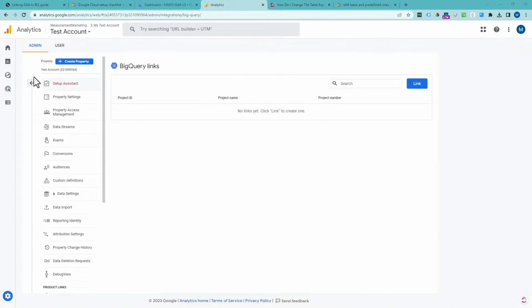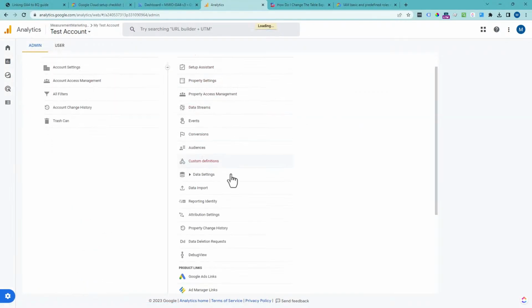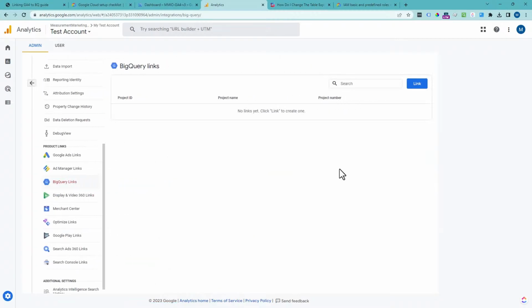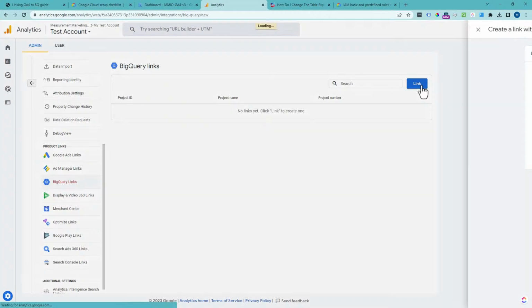Okay, so here we are in analytics. This is a test account, but if you need to get here, I'm going to show you how to do that. You're going to go to admin, then scroll down on the property, and go to BigQuery links. And here you're going to have it. This test account is not linked to any BigQuery. Our measurementmarketing.io GA4 is already linked to a project, so I'm going to use this test account. So you're going to click on link.